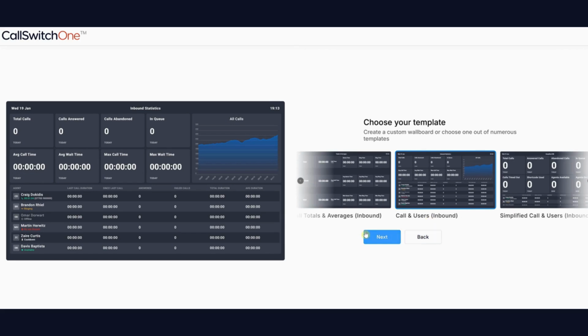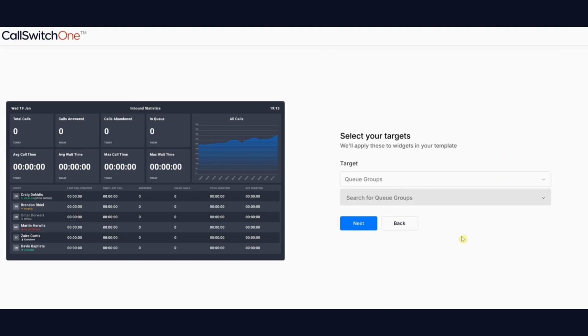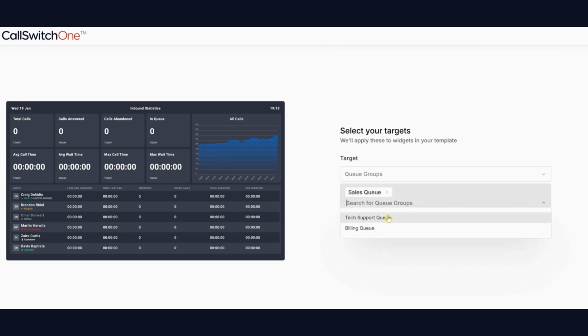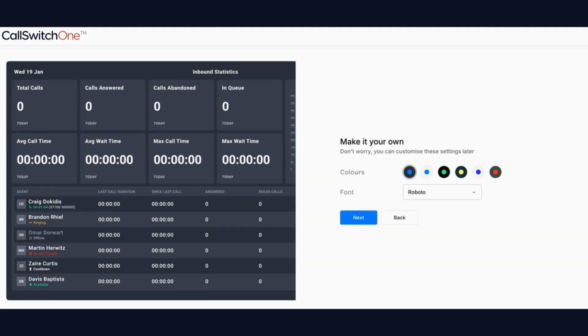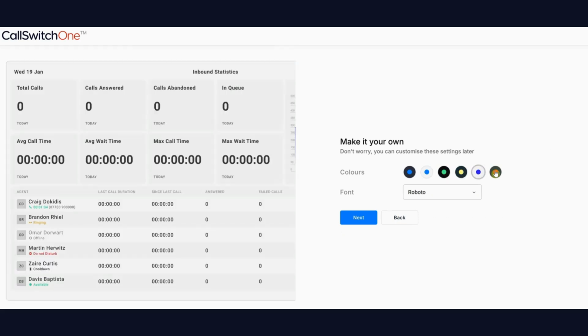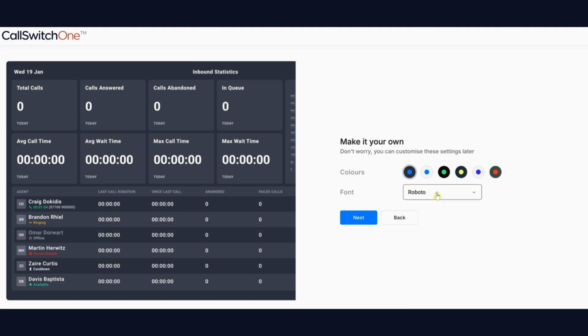You can then select which wallboard template you would like to use by clicking the Next button. Then select your targets for the template you have chosen. Here I can select which call queues I would like to appear on my wallboard. Then click Next. You can cycle through the options, and click Next when you're ready.